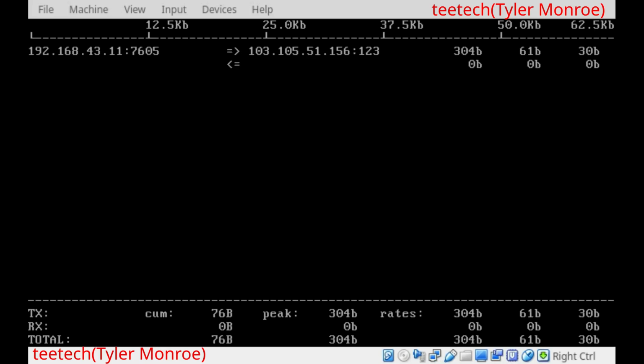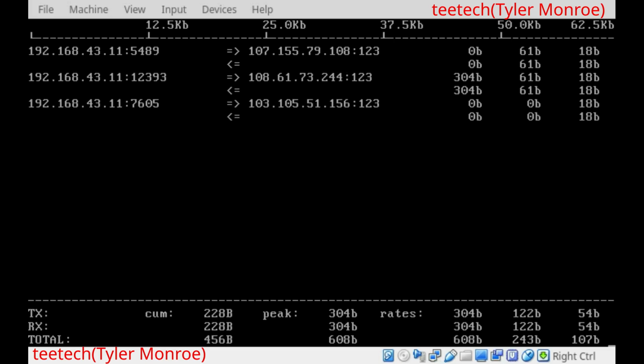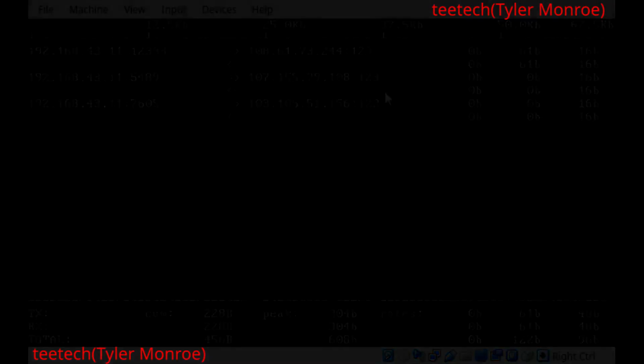So, there is one. Again, another NTP attempt. But yeah, there you go. You can see that it shows you that information and some information about that. And if you turn on domain name resolution, it will show you that as well. So with that, we will move it right along.